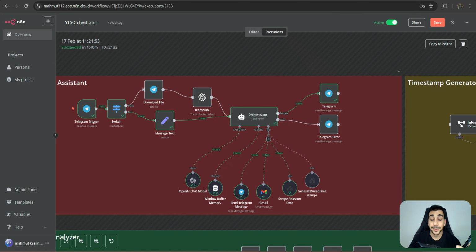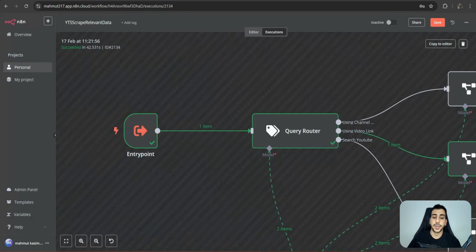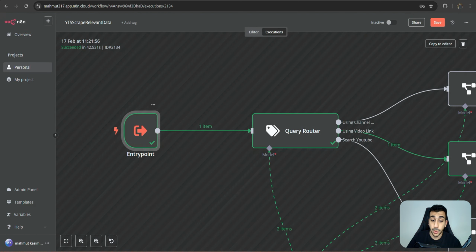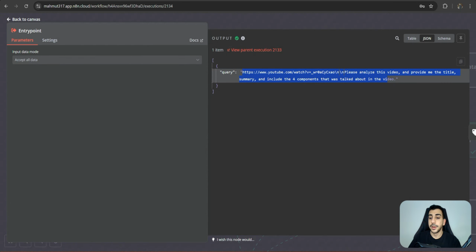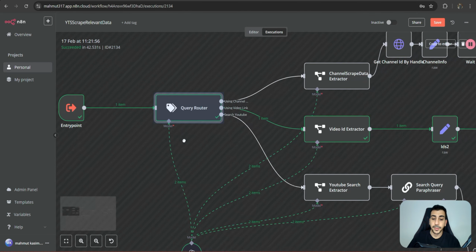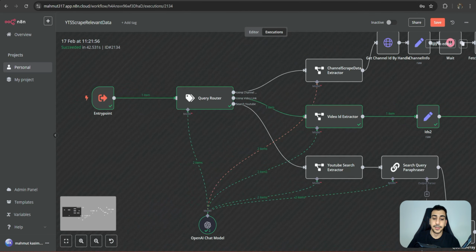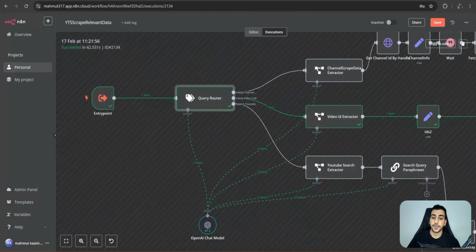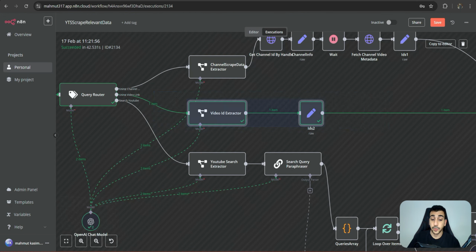Now that we understand what happened in the assistant agent, let's actually take a look at our workflow now and see how it processed the request. So here the entry point is the query that the agent called this workflow with, right? It's the same thing here. And then once we get this response, you can see we go into the query router, and the query router decided that this query here contains a video link, so I'm just gonna direct the workflow through this path.